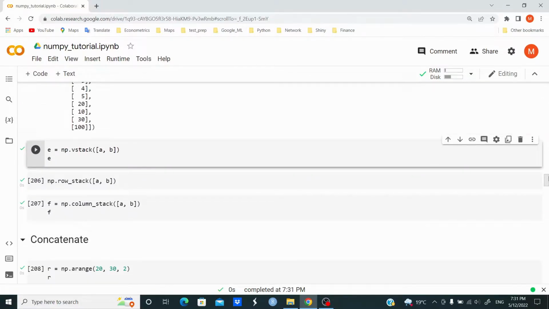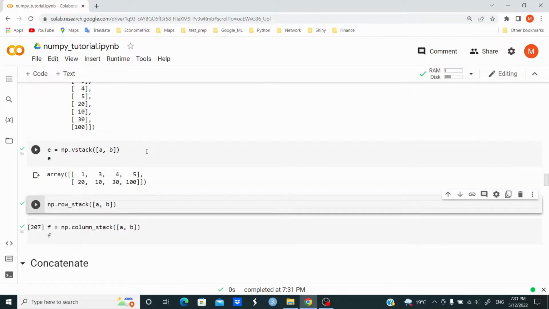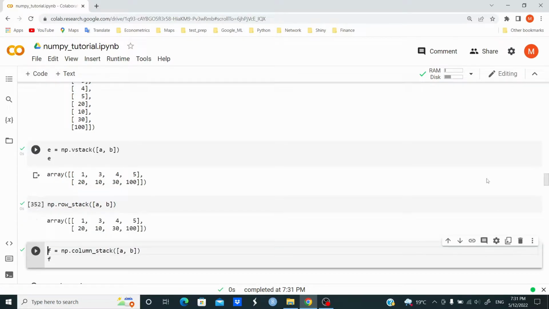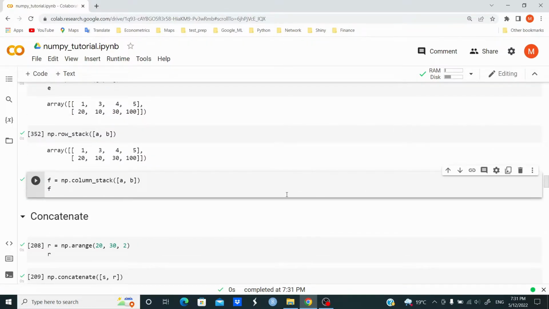So we have also v-stack, so for vertical stack. So now we have one above the other one. This is the same as row stack. And then we have also column stack.